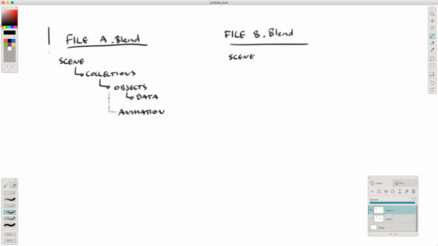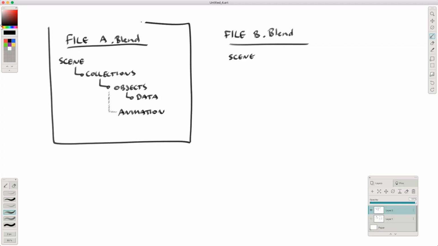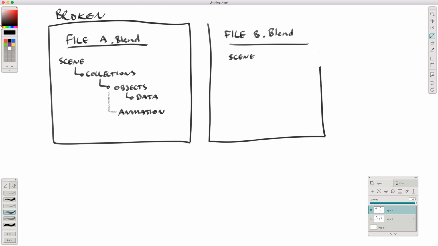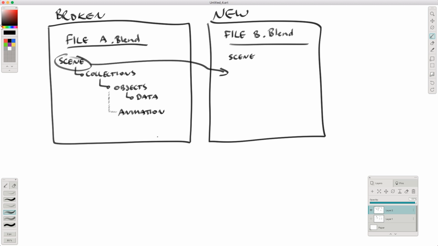Okay, so here's a little bit of a demonstration of what's going on here. So here is my file. This is my broken file. And what we're going to do is append some data into a brand new file. So this one's going to be a new file. Now, normally we can just append our scene straight over into the new file. But our scene is stuck in grease pencil mode. So what can we do? Well, it's pretty easy. Rather than grabbing the whole scene to append to a new file, we just grab our collections and append our collections over there.